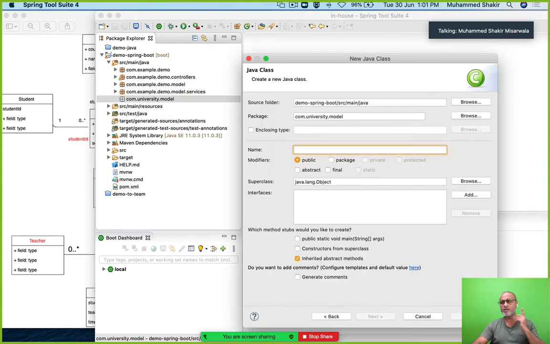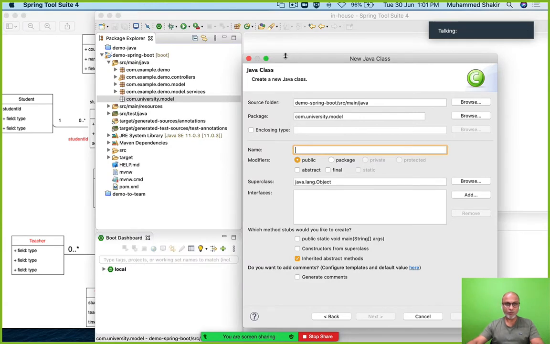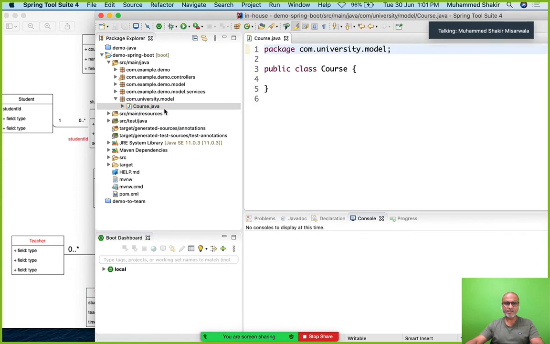I'll go on very quickly. The first thing is that I will create model classes because everything is dependent on that. That's how the flow is supposed to be. The domain modeling also is already done. This is my domain model based on which I will start creating classes. So what is the name of the class? I'll say Course is the name of the class that I have. I'll just start creating classes.